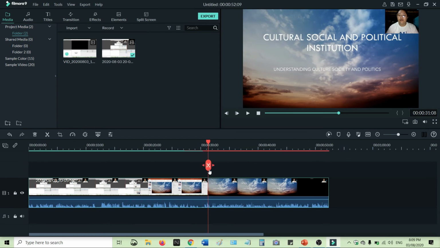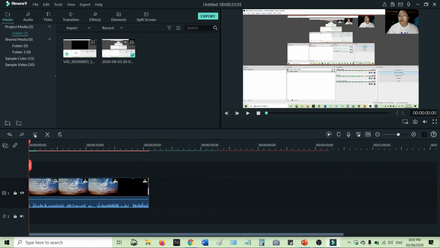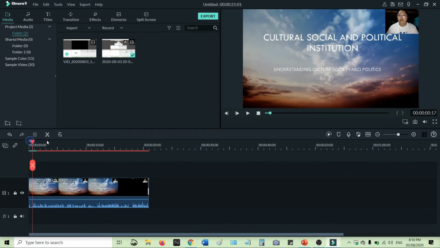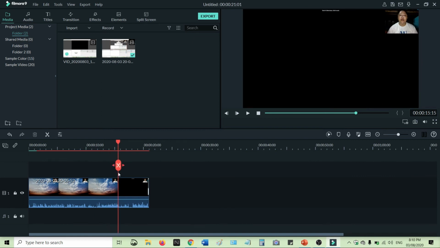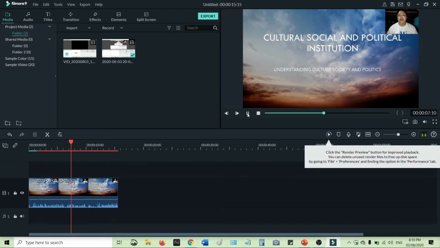So, just click the scissor, or you can click the video and then go to the scissor icon. Then click the wrong part and delete it. And then the last part, where you remove your OBS setup, so what remains is only the full teaching process.